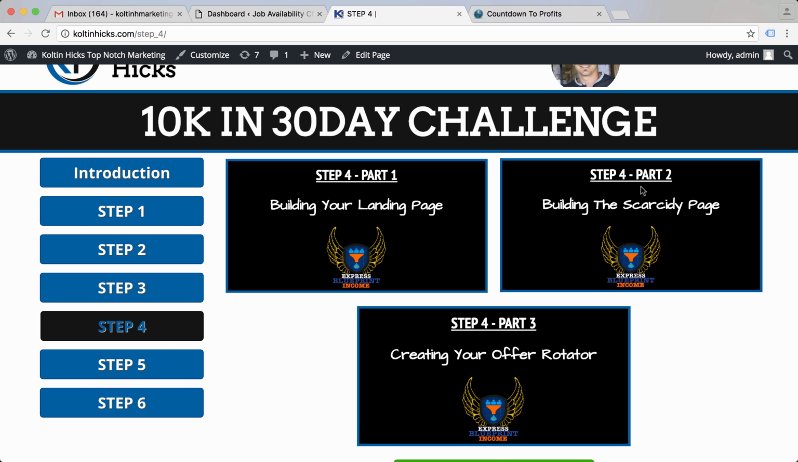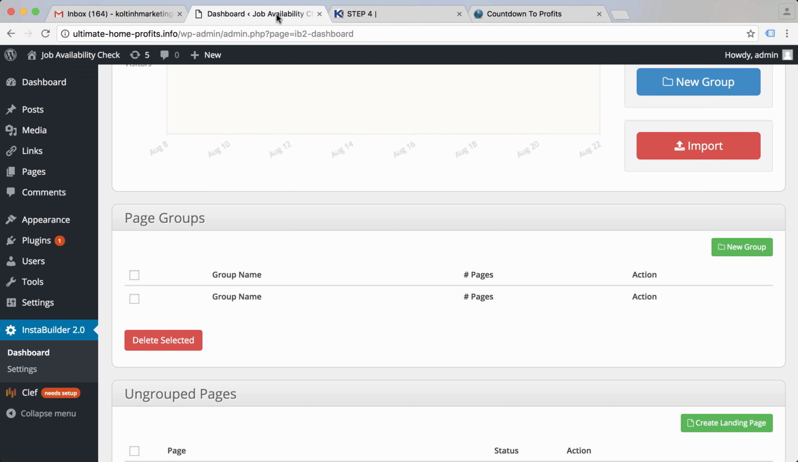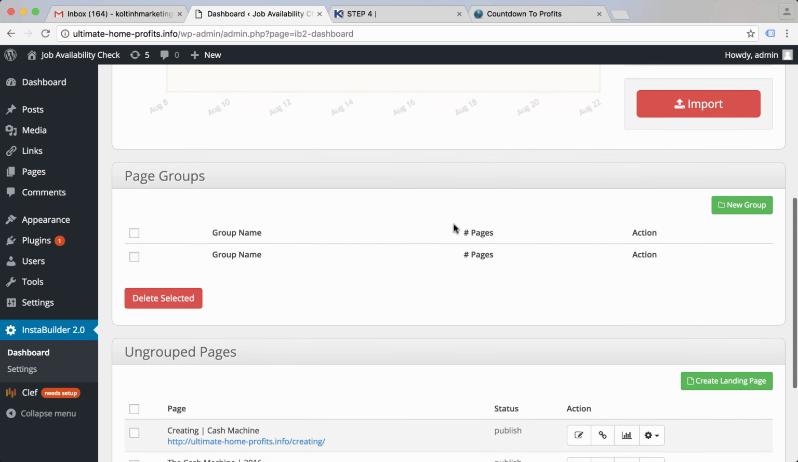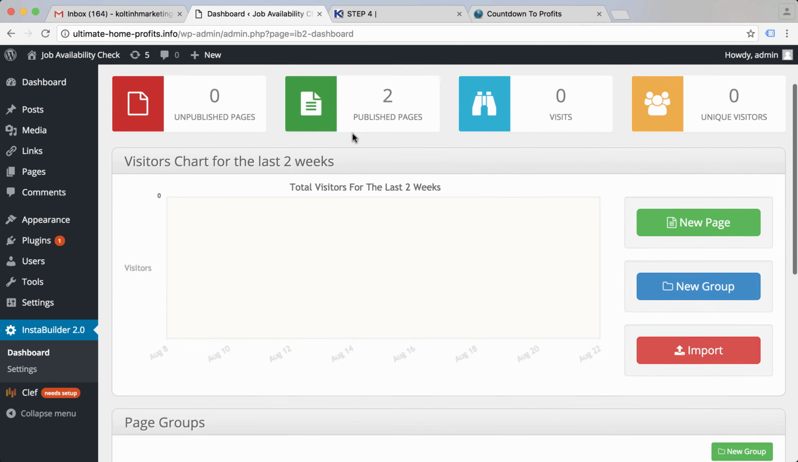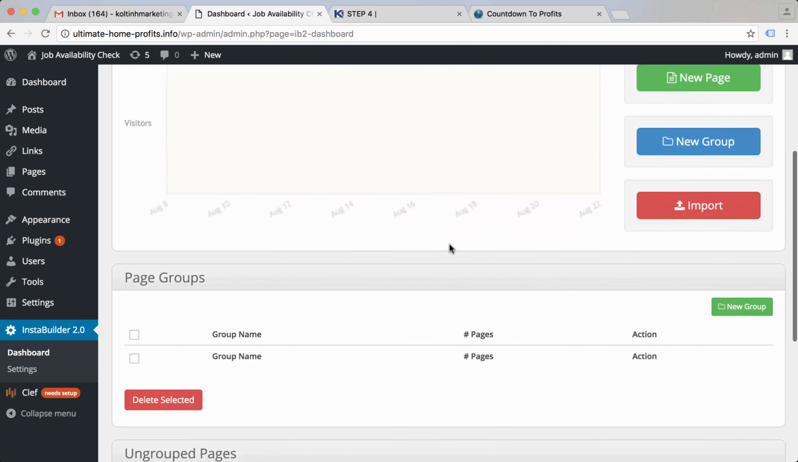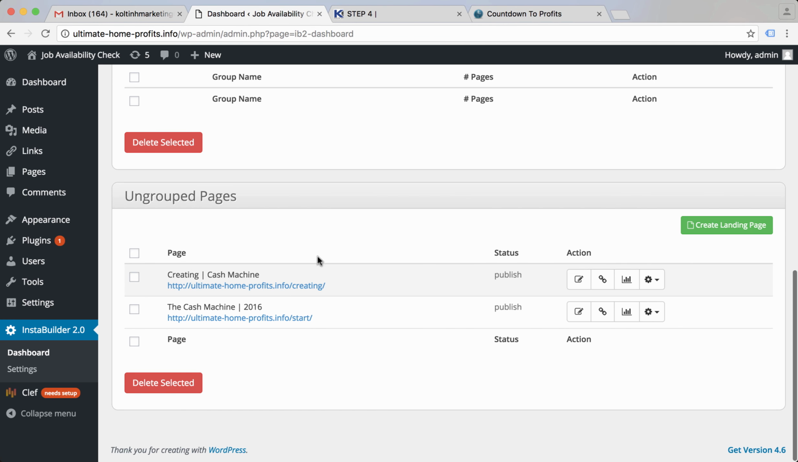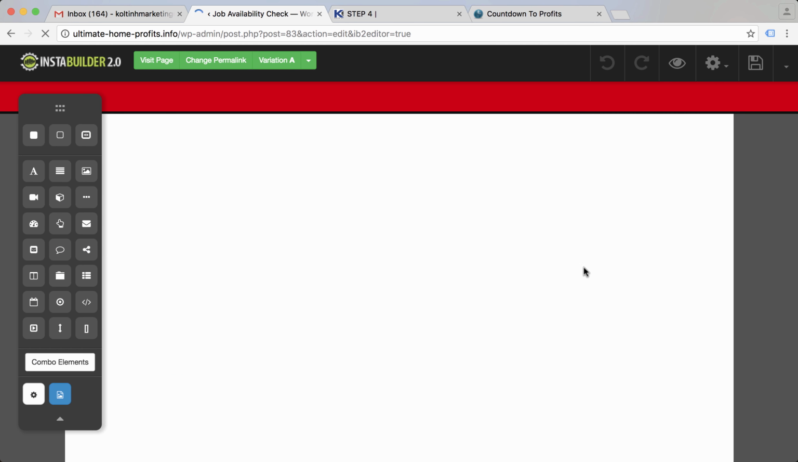Now this is going to be building the second page, which is literally going to take no longer than 10 minutes because I want everybody to be using the exact same thing. There's just a few things that you can't change out if you want to be different, but it's not that big of a deal. So come back to your Instabuilder software, scroll all the way down, and then of course our start is already done. So let's go to the creating and hit the action button right here.